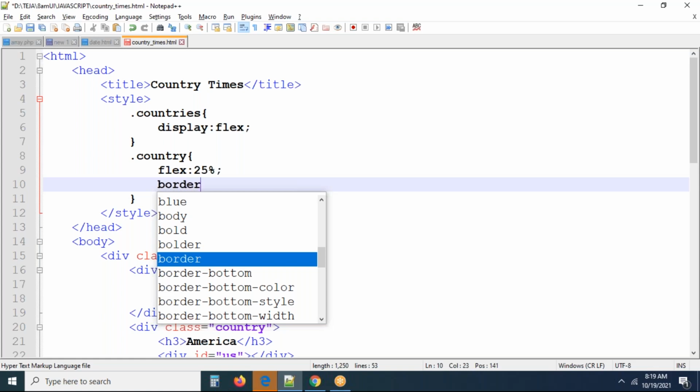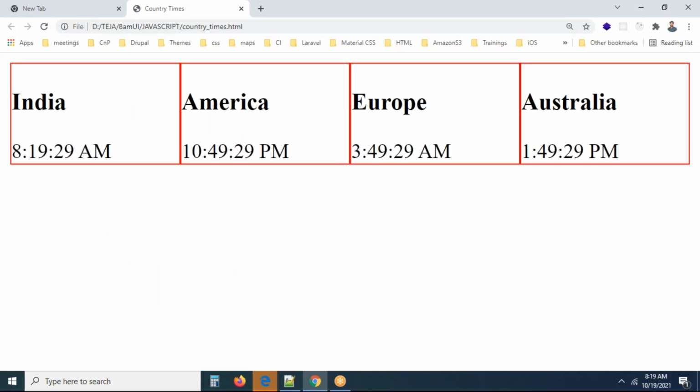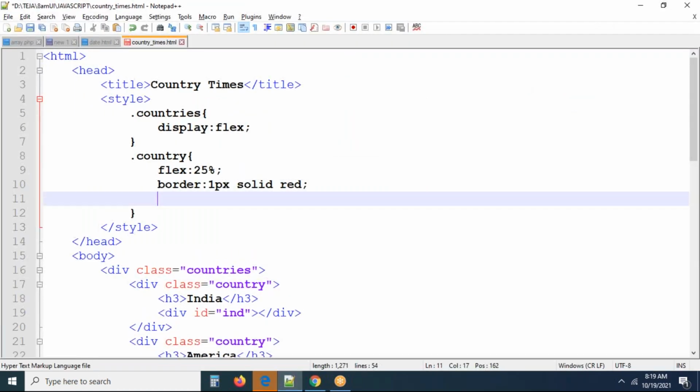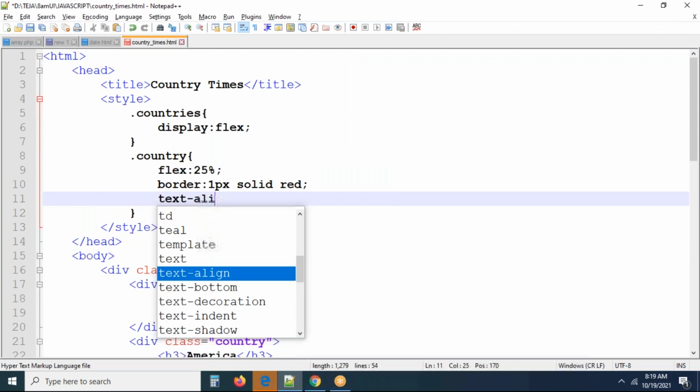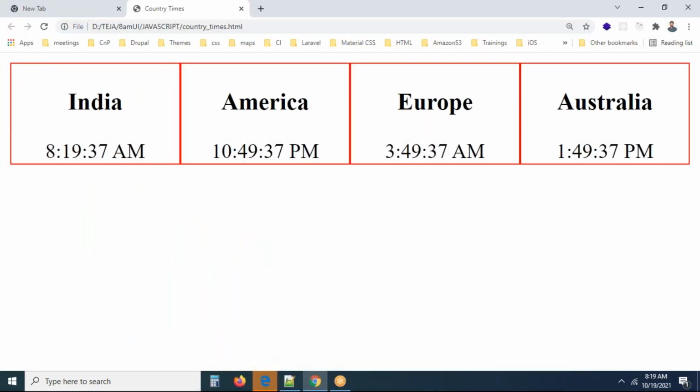Let me have some border. 1 pixel, solid, red or something like this. Okay. Text align center. Text align the entire content to the center of the box. This is fine. Okay, guys, don't worry.